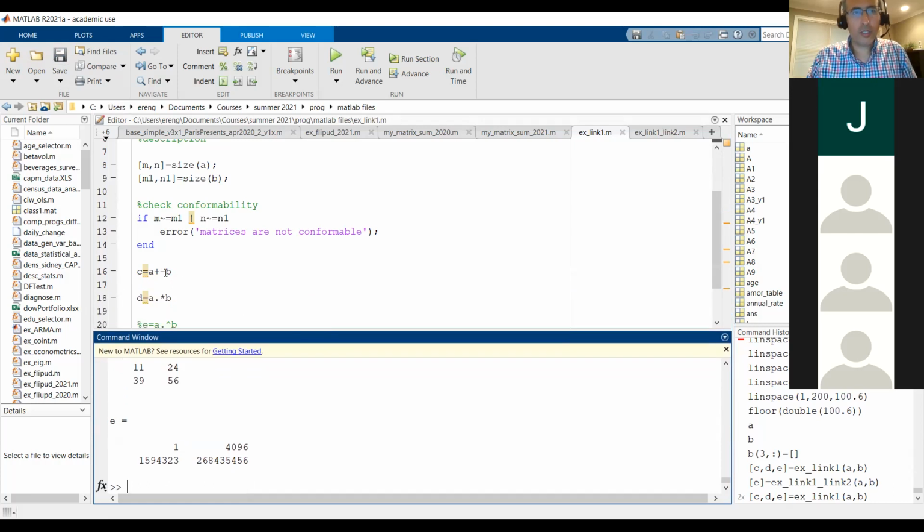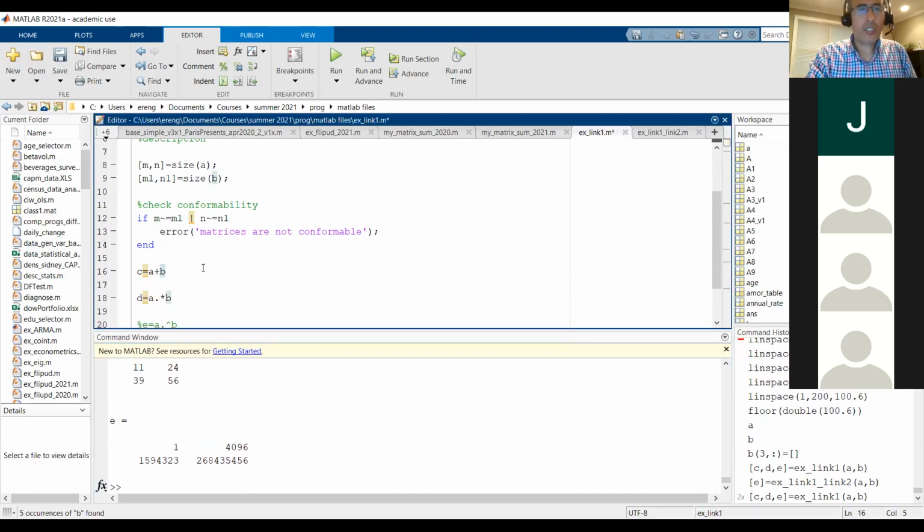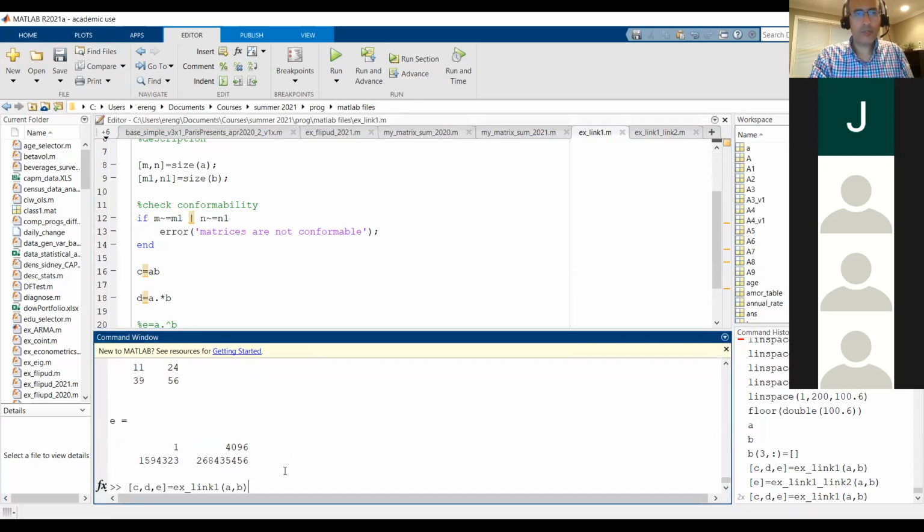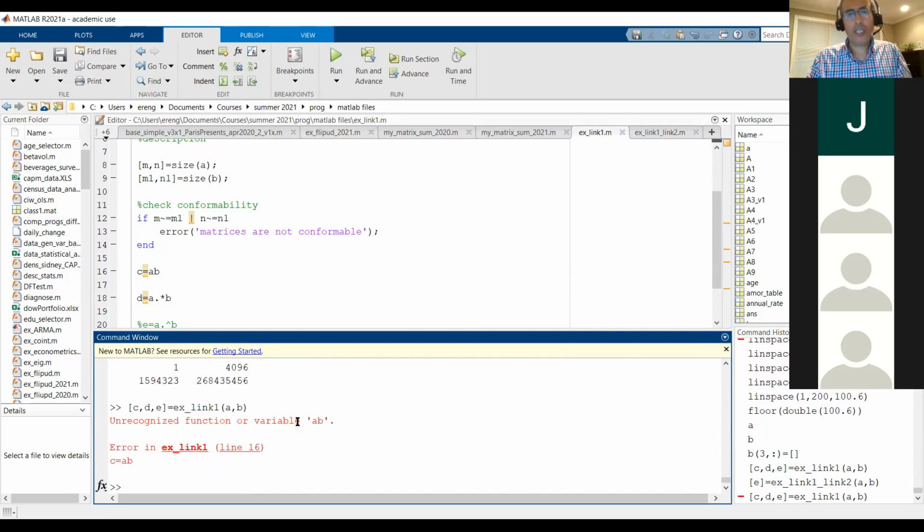I know what it has done, sorry. So what can I do? A, B, yeah, something like that. Okay, let's run. You see, it tells me, hey, guys, you have a problem. Variable AB is not recognized, line 16. So you go to line 16 and then you see it.